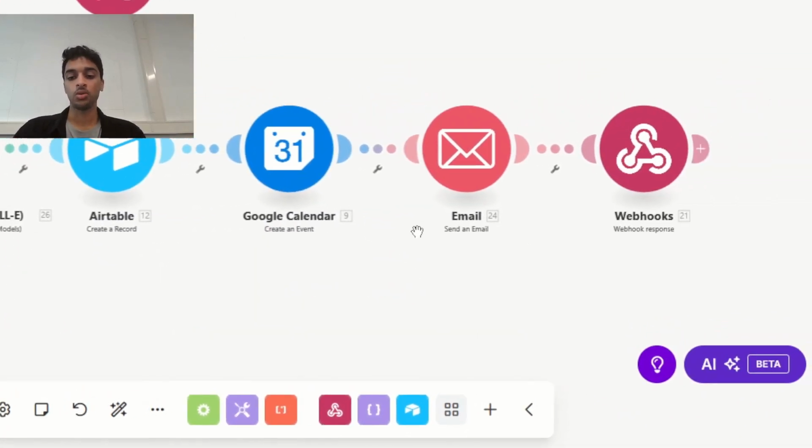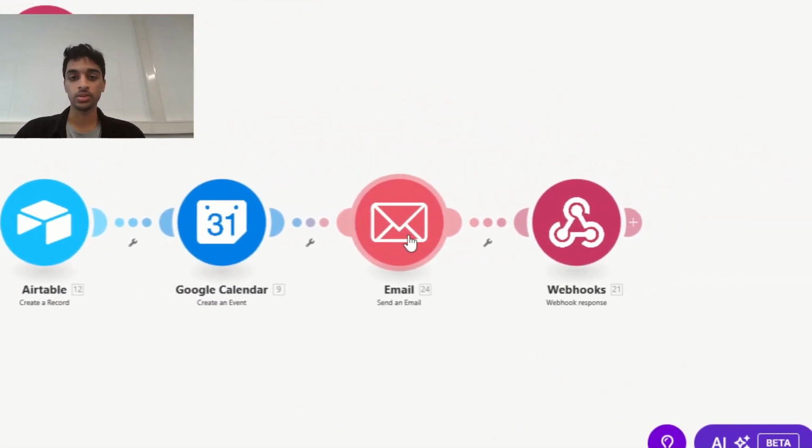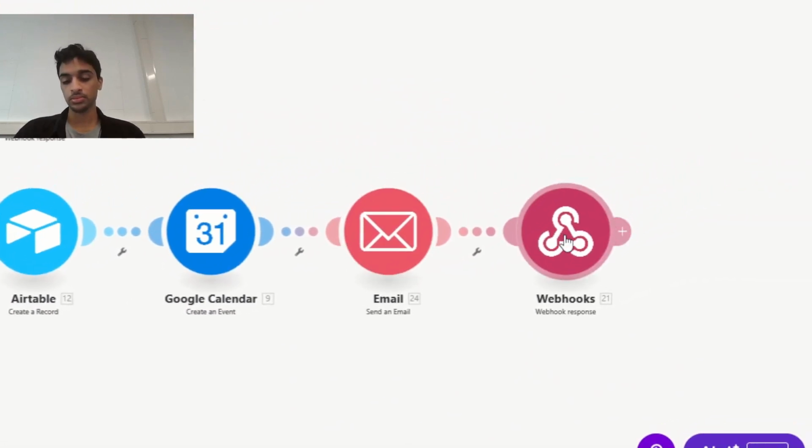So yeah, once that's done, we create a new record, add it to Google Calendar, send out emails to the invites, and then again, webhook response back to VoiceFlow.